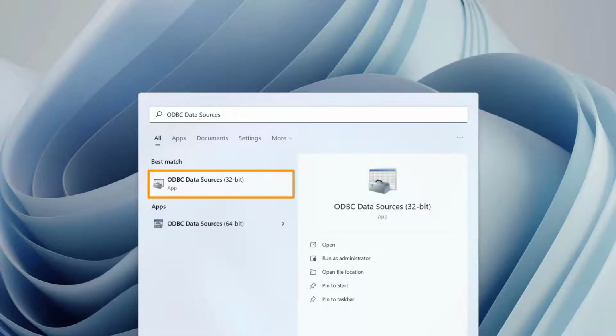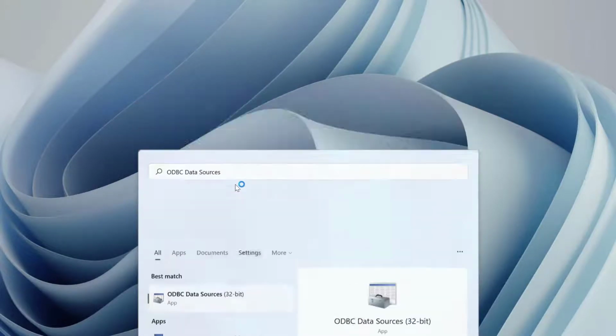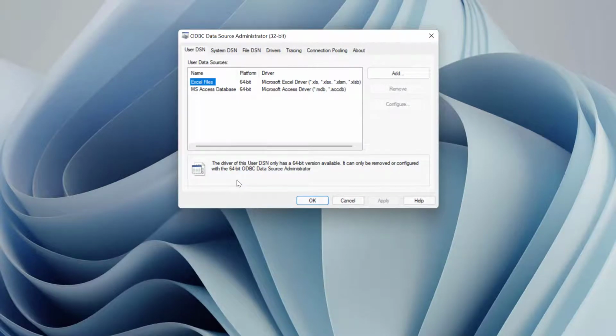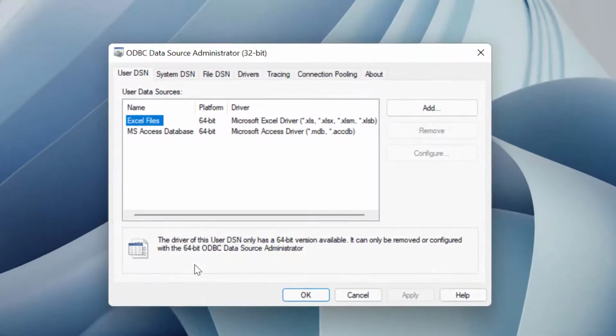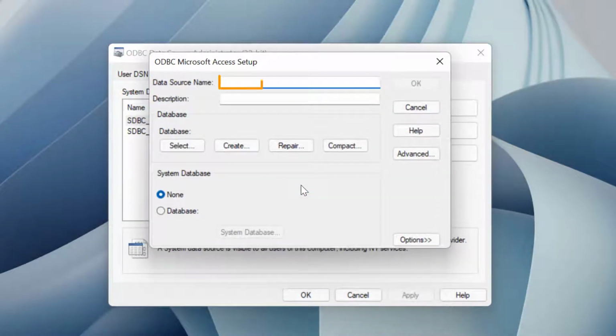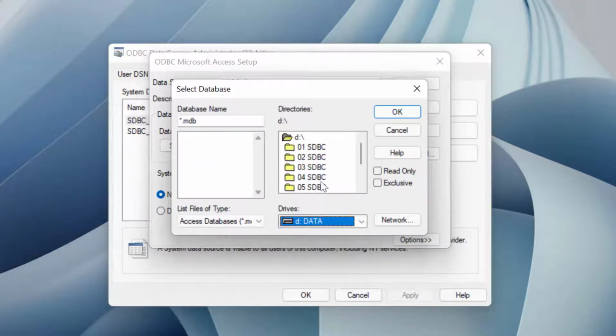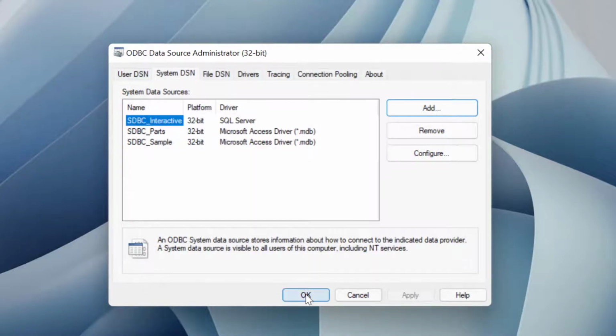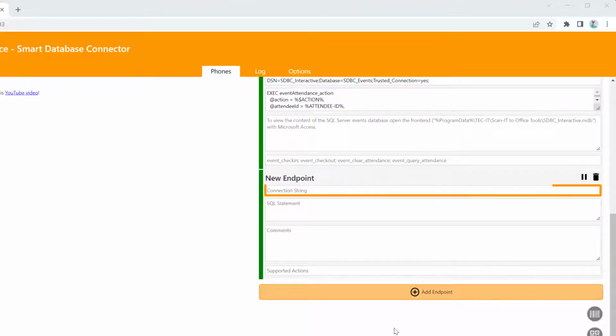For this Microsoft Access database, an ODBC data source called DSN must first be set up on your Windows system. To do this, open the ODBC Administration for 32-bit data sources and create a system DSN using the Microsoft Access driver. Provide the name of the data source, in this example ODBC Parts, and the Access database previously created, and you're done. Now enter the DSN you just created into the Smart Database Connector in the field Connection String.